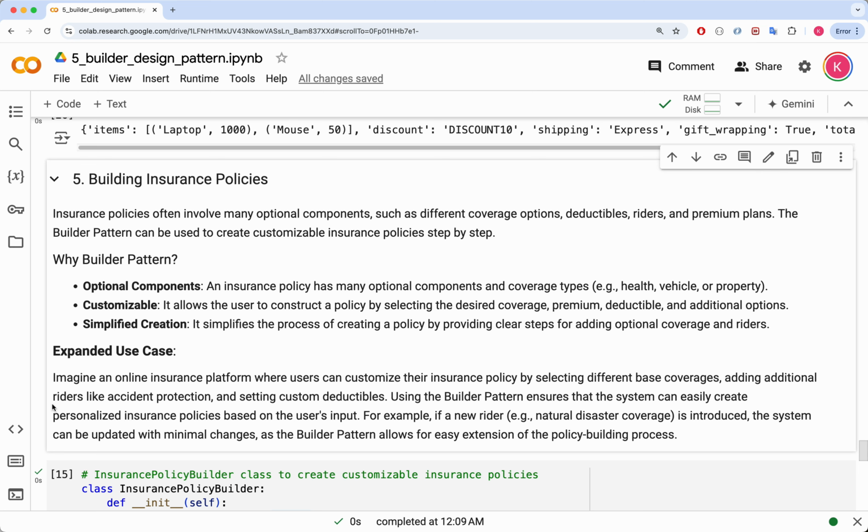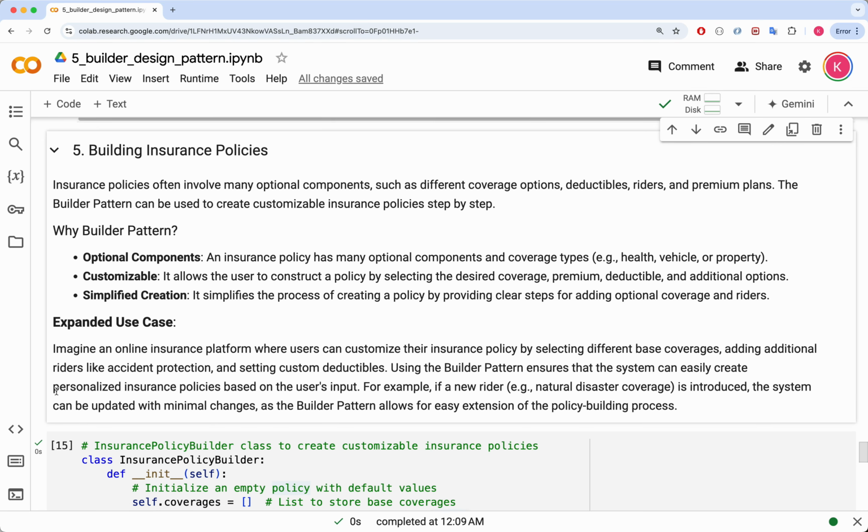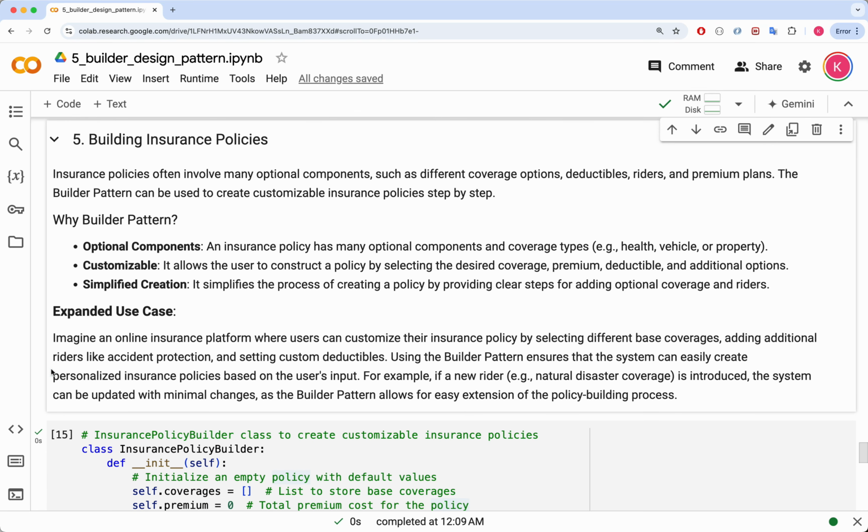Expanded use case. Imagine an online insurance platform where users can easily customize their insurance policy by selecting base coverage options, adding riders like accident protection, and choosing deductibles. The builder pattern ensures that the system can create personalized insurance policies based on the user's preferences step by step. For example, if a new rider such as natural disaster coverage is introduced, the system can seamlessly accommodate it with minimal changes, allowing for flexible and scalable policy building without altering the core logic. This makes the customization process smooth and adaptable to evolving user needs.